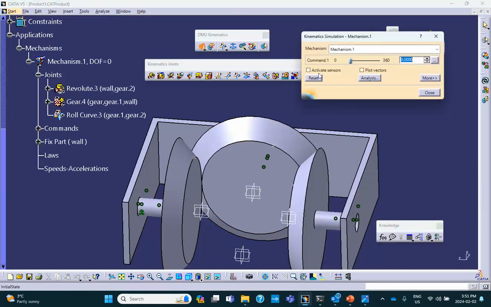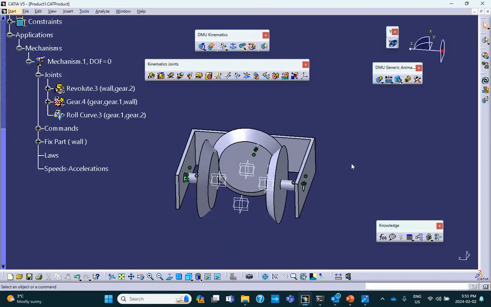Okay, so when I move this, notice that this gear and that gear go in opposite directions. And these also should go in opposite directions. If they do, that's exactly correct. That is correct. You can see that. Reset. Good. Now, we created a cartoon.